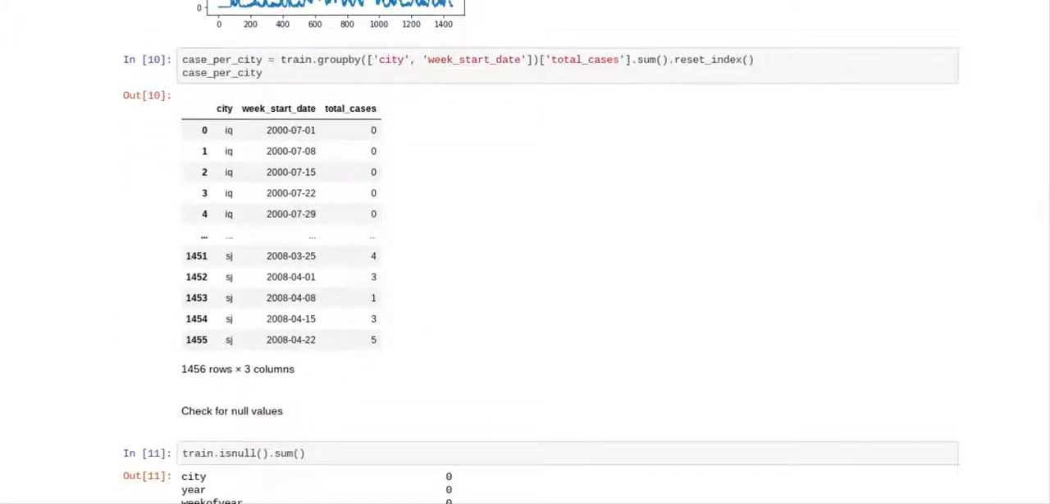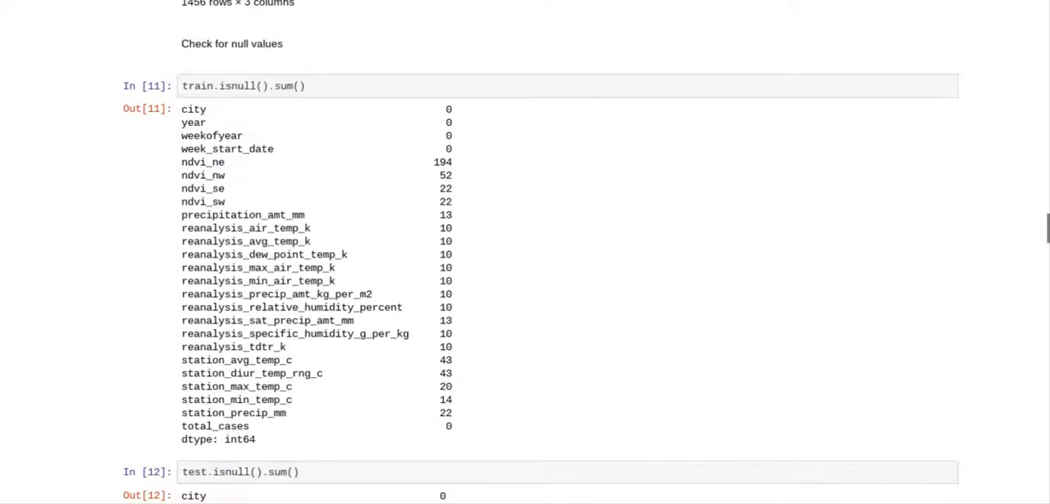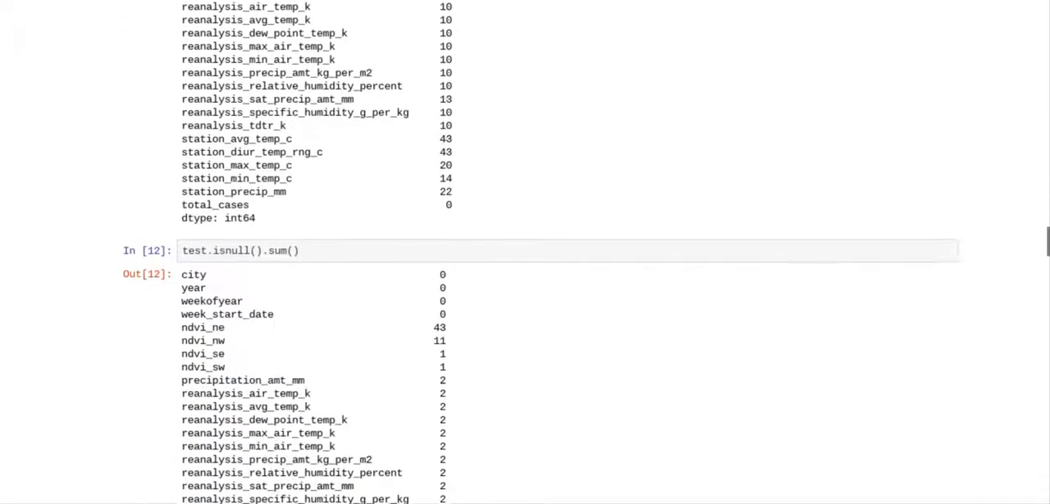And here is a numeric representation of the cases that tells you how many cases of dengue fever you have. Now what we're going to do is check for any null values. And as you can see, there are quite a few null values that we have to impute.